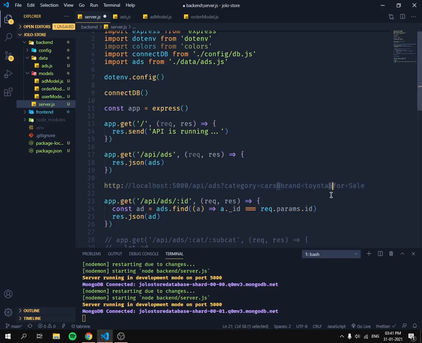You will see that I actually have 3 query strings: category cars, brand Toyota, for sale. What it denotes is that I want a category that is of cars. I want to match the category field with cars, the brand with Toyota, and for with sale. Alright, now I'll show you how to get this out in your code.